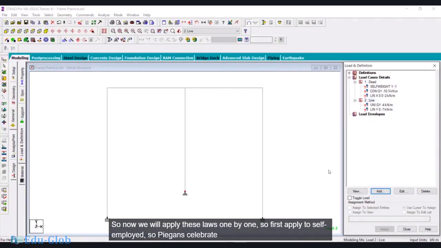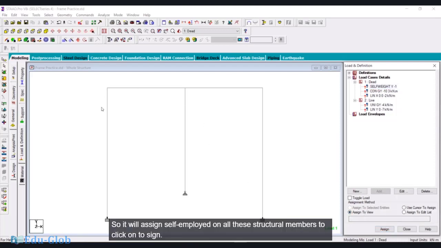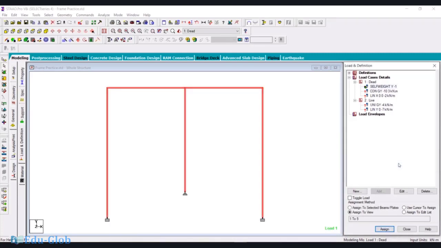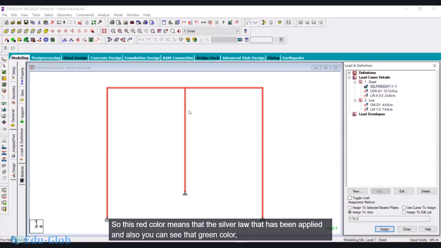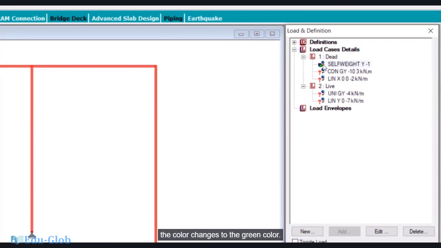So now we will apply these loads one by one. So first apply the self weight load. So click on self weight, and after that click on assign to view. So it will assign self weight load on all the structural members. So click on assign, click on yes. So this red color means that the self weight load has been applied, and also you can see the green color, the question mark color changes to the green color.